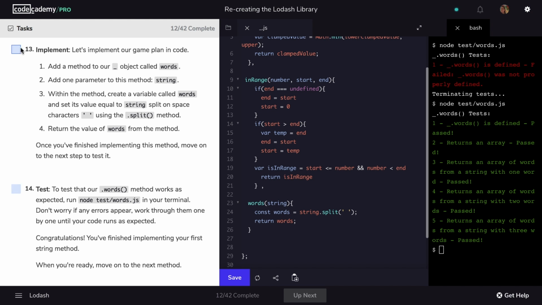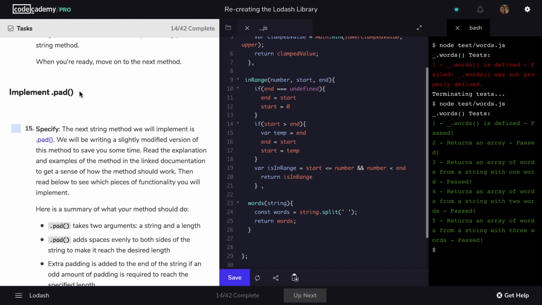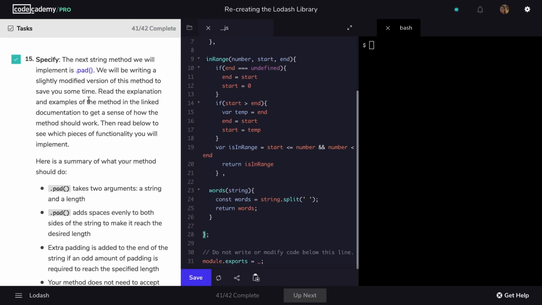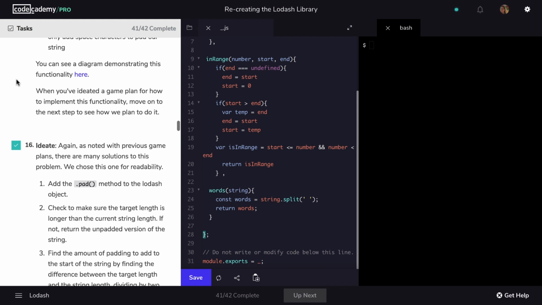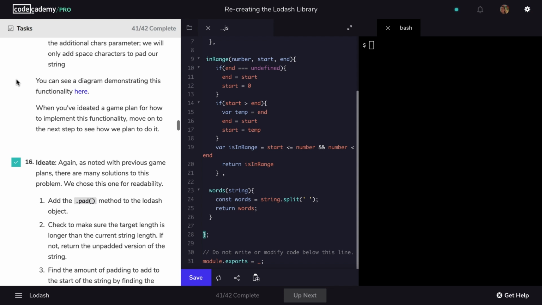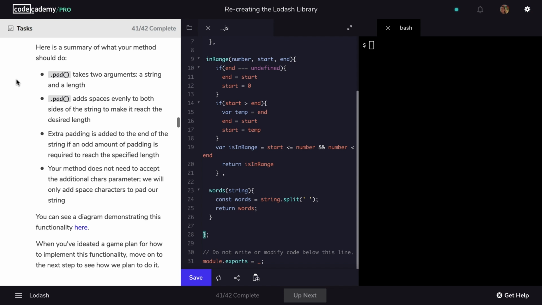I have completed through step 14, and now I move on to the pad method. Here we are going to add characters or truncate based on the specified length for a string. We come to step 15 and we can click out and read more on Lodash's page and see examples. And we also can take some time and read over and get an idea of what we will be doing when we write this method.